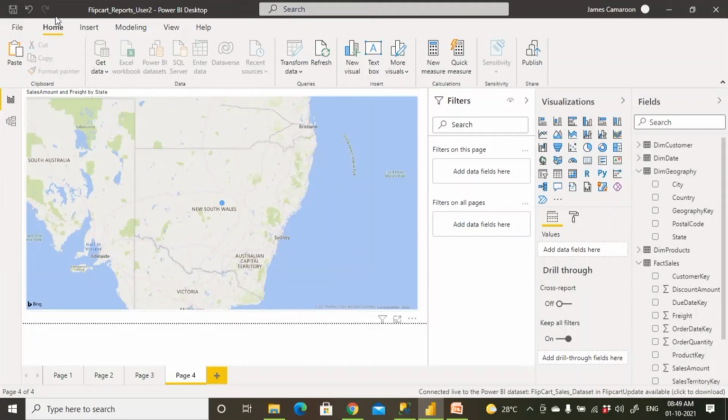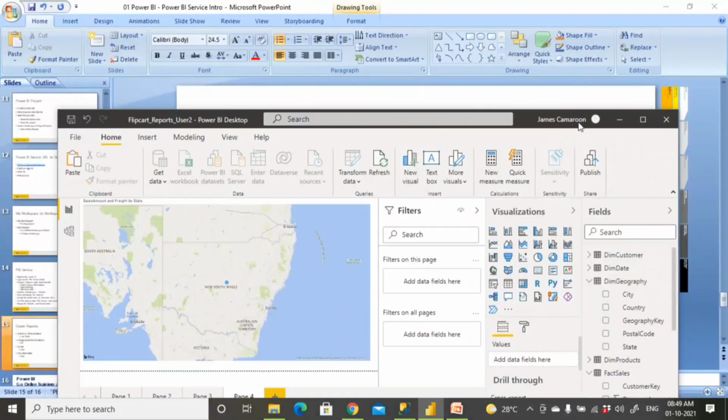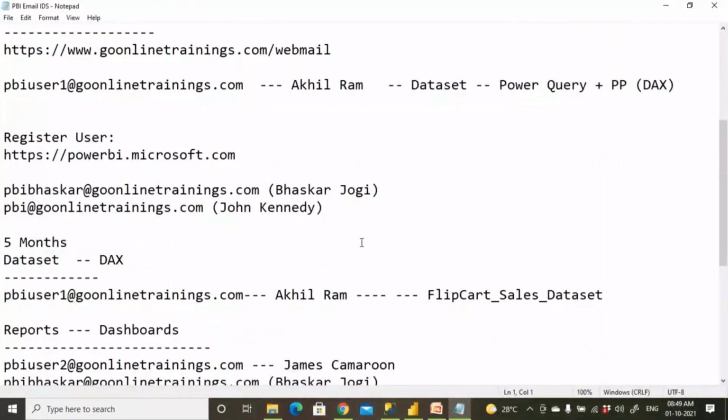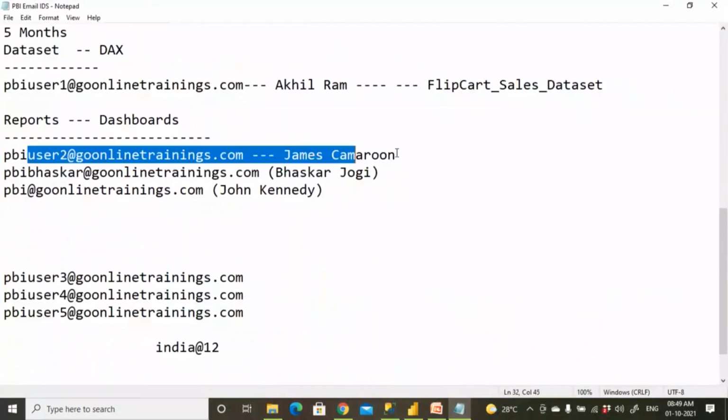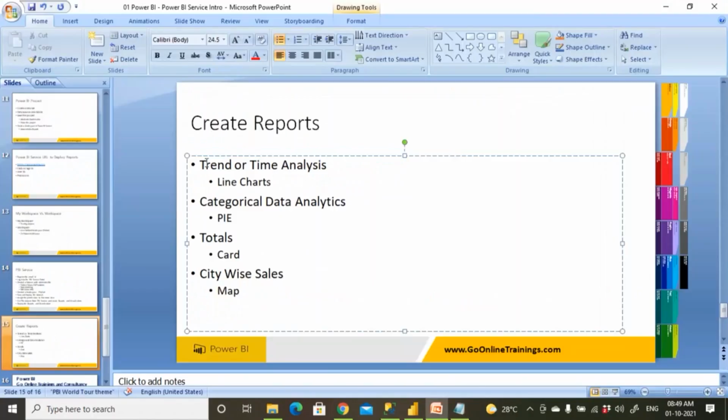So make sure user two is logged in. Who's user two? James Cameron, right? So according to us, James Cameron is user two. This is the guy. So we should be able to create all the trend analytics, categorical data, totals data. So blah, blah, blah, we have done it.